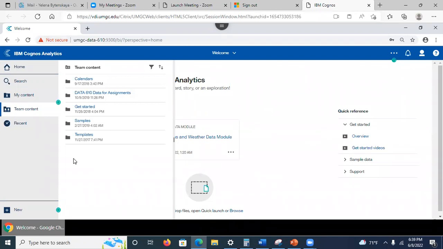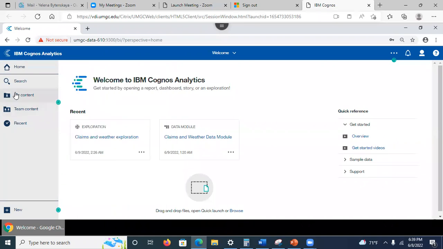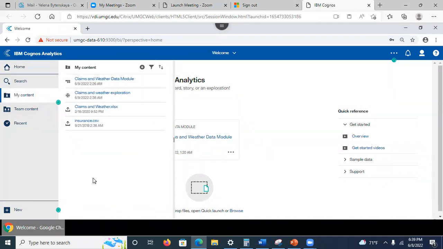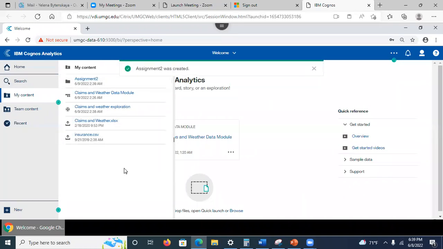Oh, another small thing that I forgot to show you is that this is my content. You can also create a folder if you want to, like New, and you can also create subfolders. If I want to organize my files into folders, I can do that. Okay. All right.